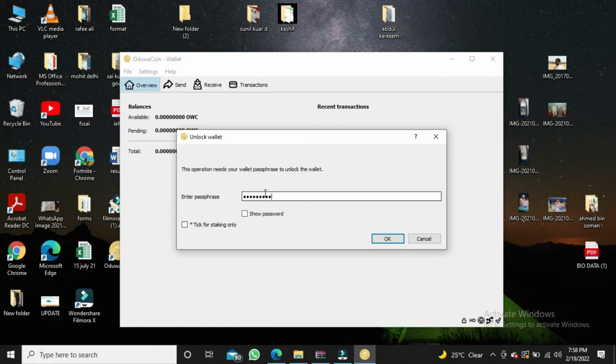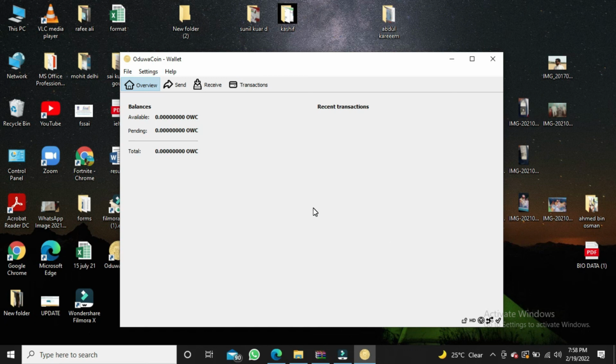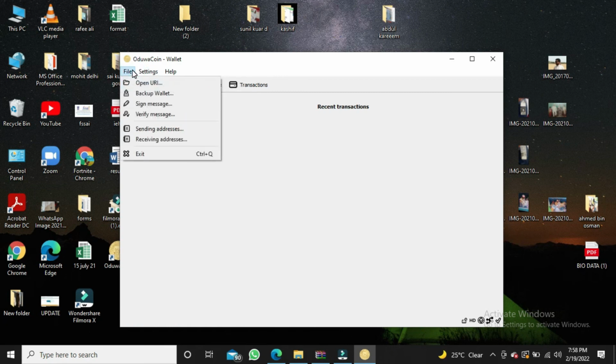And in order to unlock the wallet, you have to enter the passphrase. When you're first installing the wallet, it will give you an option to enter a passphrase so that your wallet is not misused by someone else if they get the wallet file.